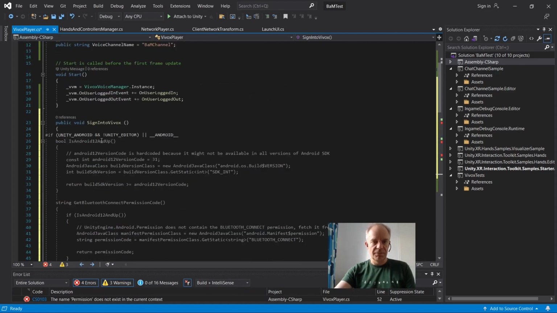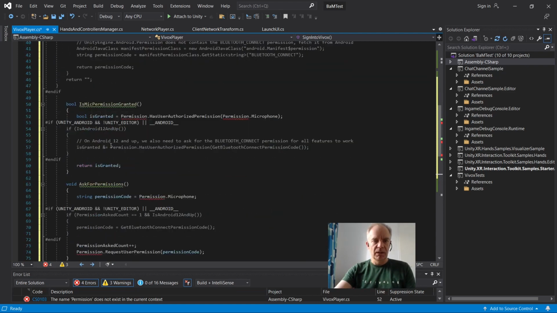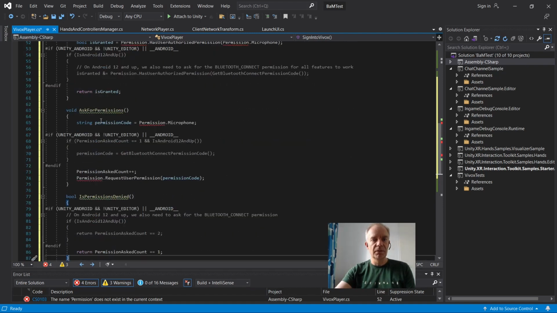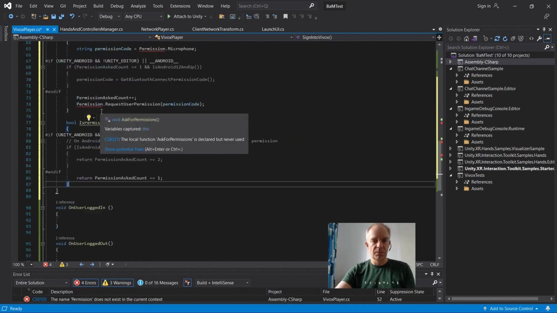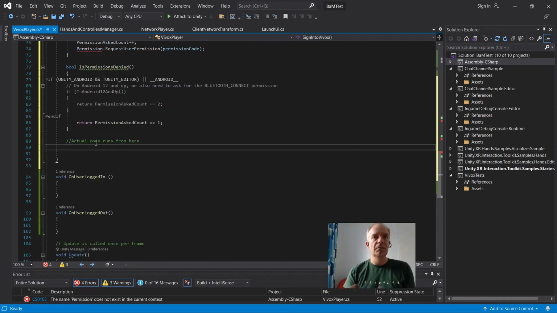So it adds a function that checks whether or not you have Android 12. It checks if you have permission granted to use your microphone. It has a function that asks for permission, and what happens if permission is denied. So the first thing we want to do there is check: is mic permission granted?